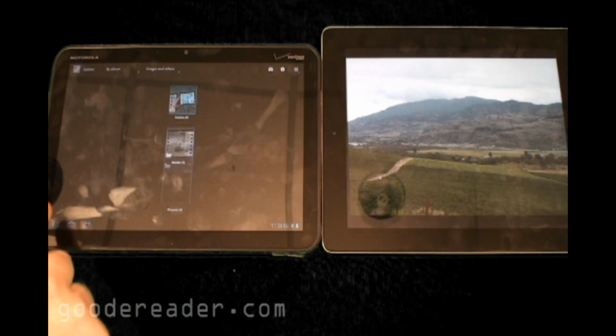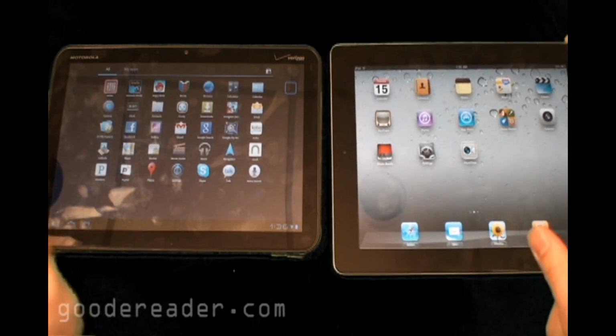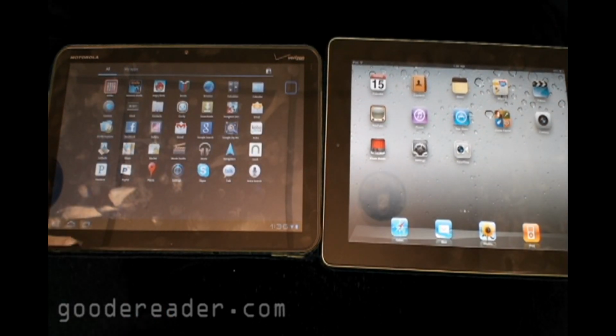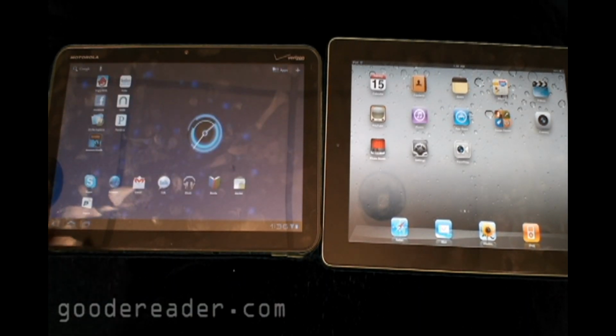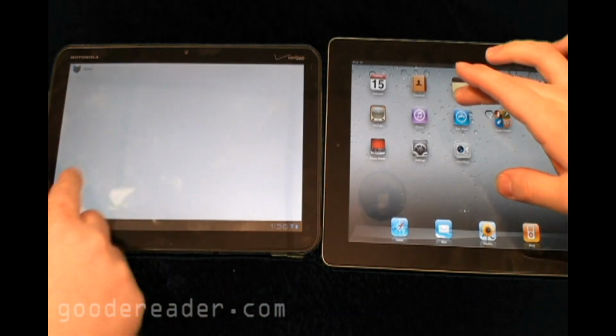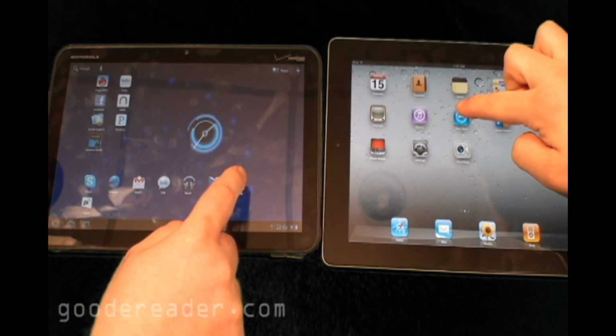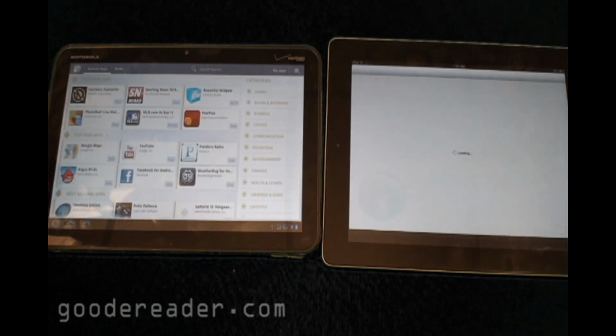Okay, so we've run down a lot of tests. We've shown you YouTube videos, videos in the video player, and ebooks and things like that. And how do the ecosystems really differ? So let's take a look at the Android market, and this is where you would go to get apps.